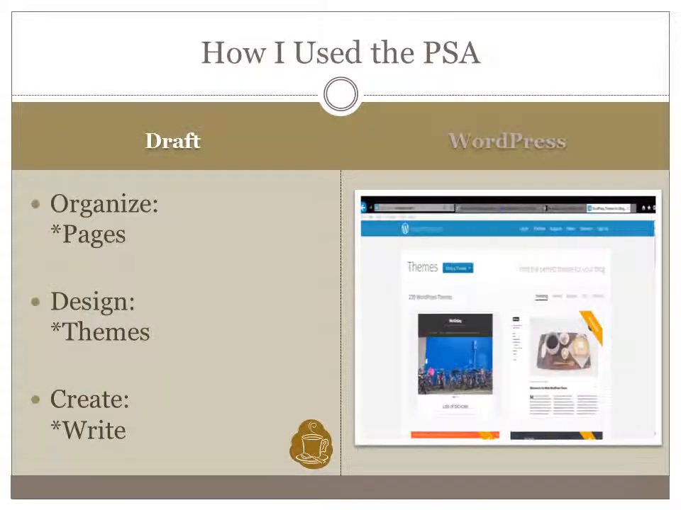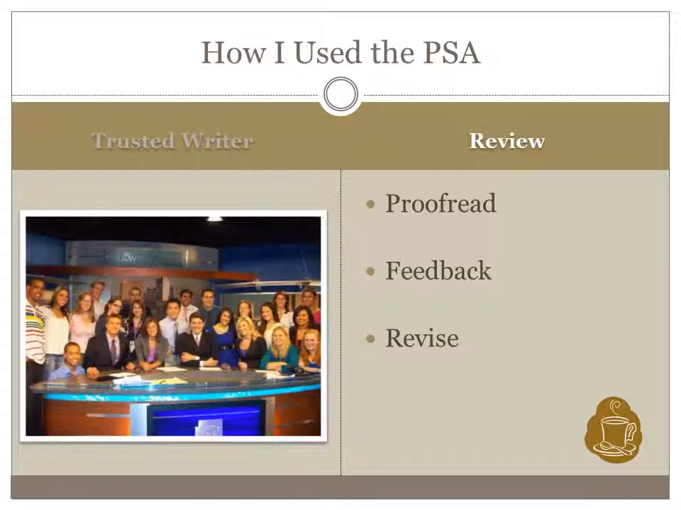The next element of the PSA is drafting. In my notebook, I wrote out ideas for the different pages I wanted my website to contain and how I wanted them laid out. In my WordPress account, I played around with various themes and templates until I found one that matched the tone and voice I wanted to project. Then the fun began as I sat down to fill each page with content about myself, my goals, and my writing.